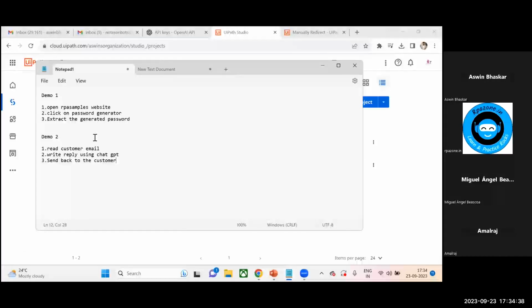Inside that website, there's an option for generating random passwords. We'll be clicking on password generator, and it will display a random password. That password we need to extract using our bot and display in the log message. Okay, that is our aim.